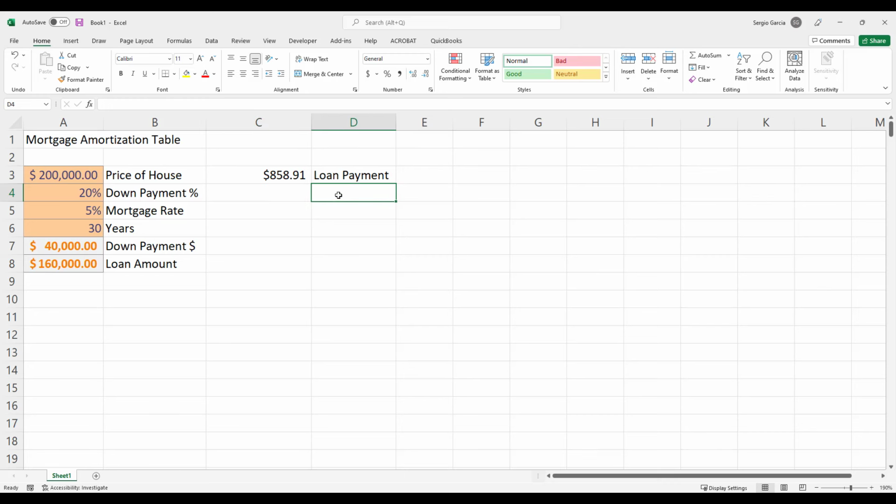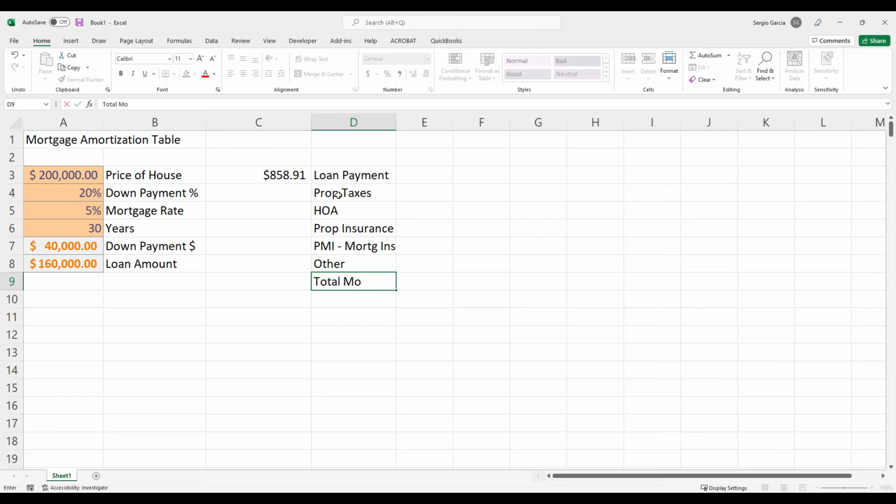But that's not our full loan payment or full monthly payment, which also includes a bunch of other stuff like property taxes. And it includes maybe HOA for you, or maybe it includes property insurance. Let's call that property insurance, which is different from PMI or mortgage insurance, right? Mortgage insurance. What else can we put on here? I don't know. Sometimes there's other stuff, so let's put other. And then I have my total monthly payments, right?